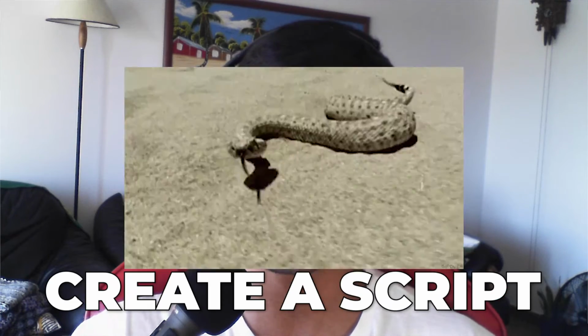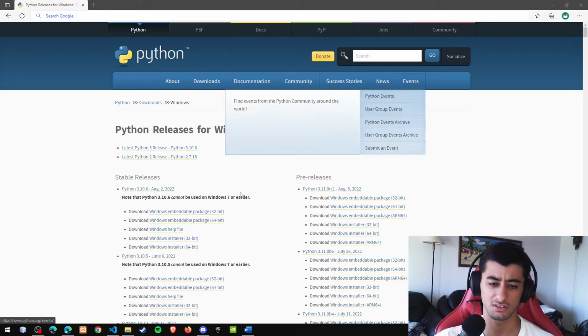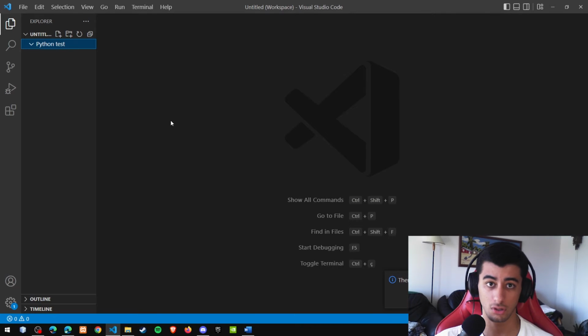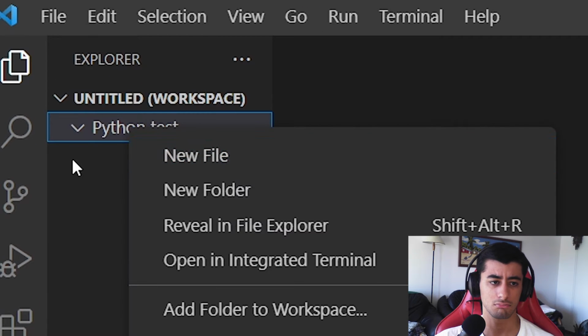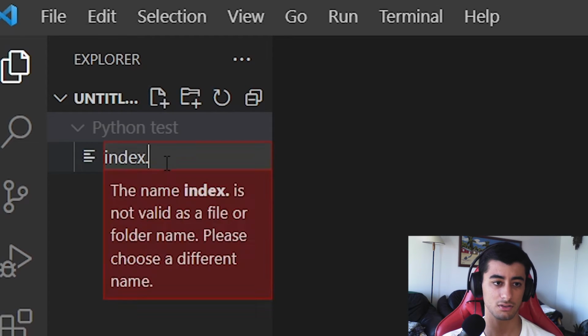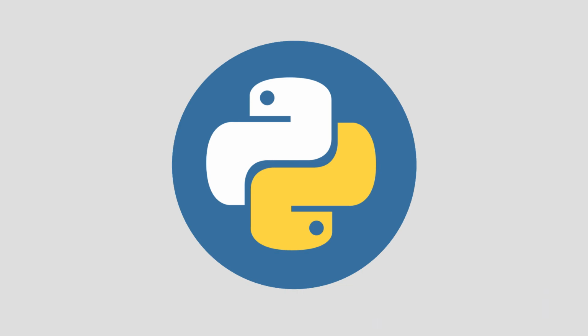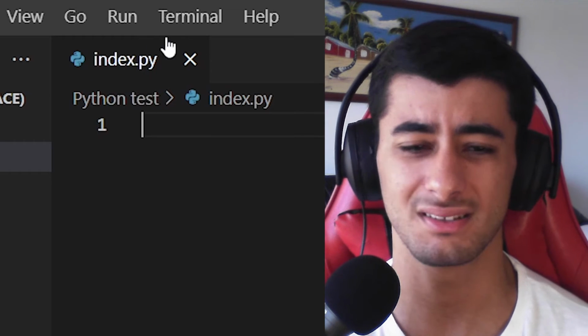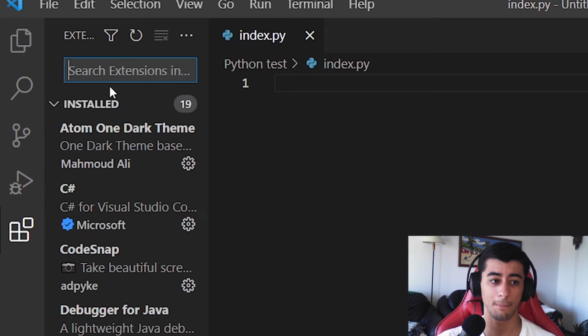Now let's try to create a Python script. Let's just close this CMD and open Visual Studio Code. In here, just right click or just come here to new file and name it index.py. The name is up to you, but the ending must be .py to be Python. Okay, we already have the file, but it's not really configured since we don't have the Python extension.